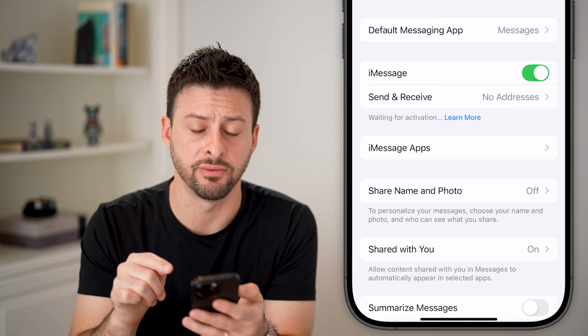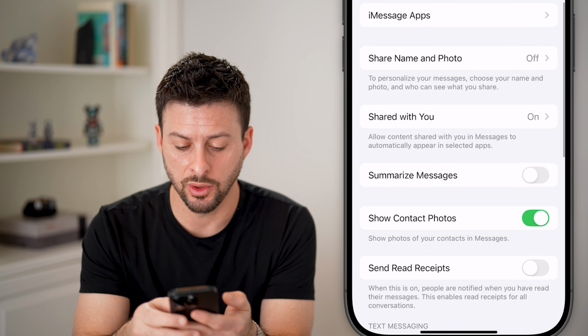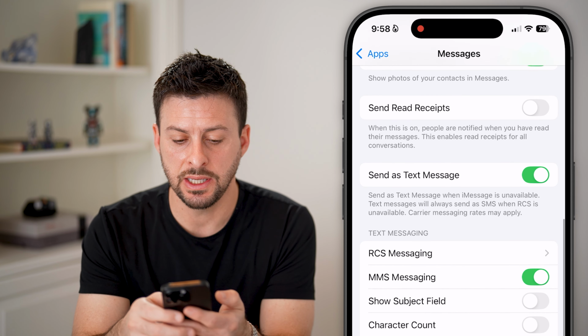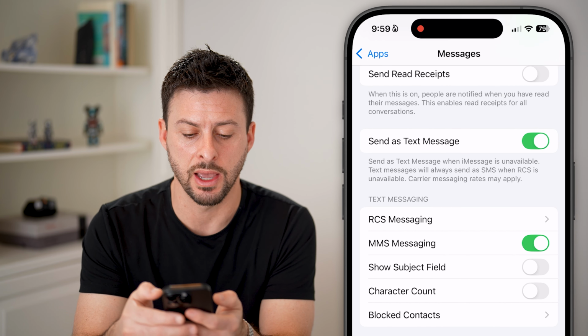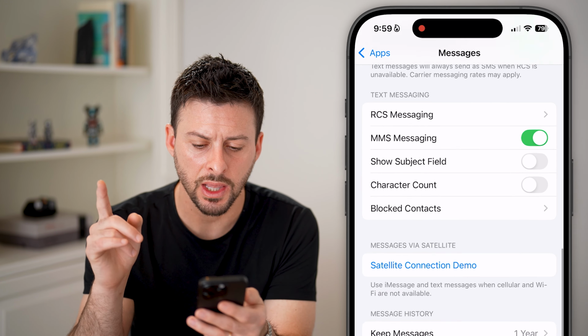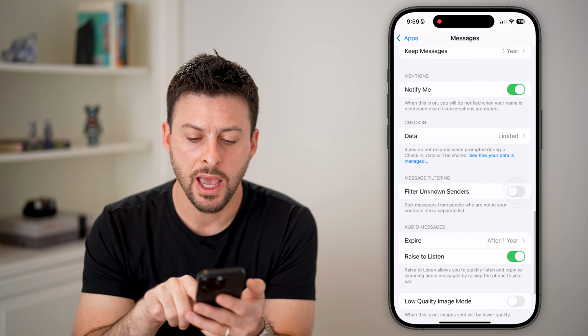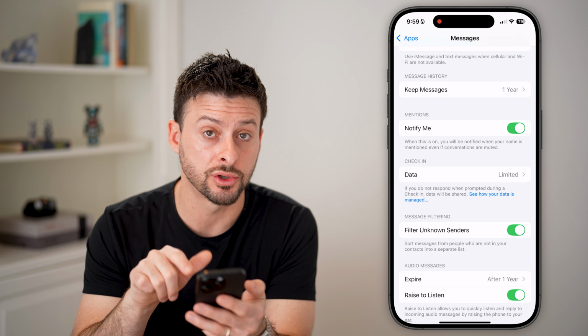This will reactivate iMessage. But next we'll scroll down and you can see send as text message. Make sure you turn that off for a second and then turn that back on to re-enable it. The next thing we'll do is scroll down and make sure filter unknown senders is turned off.